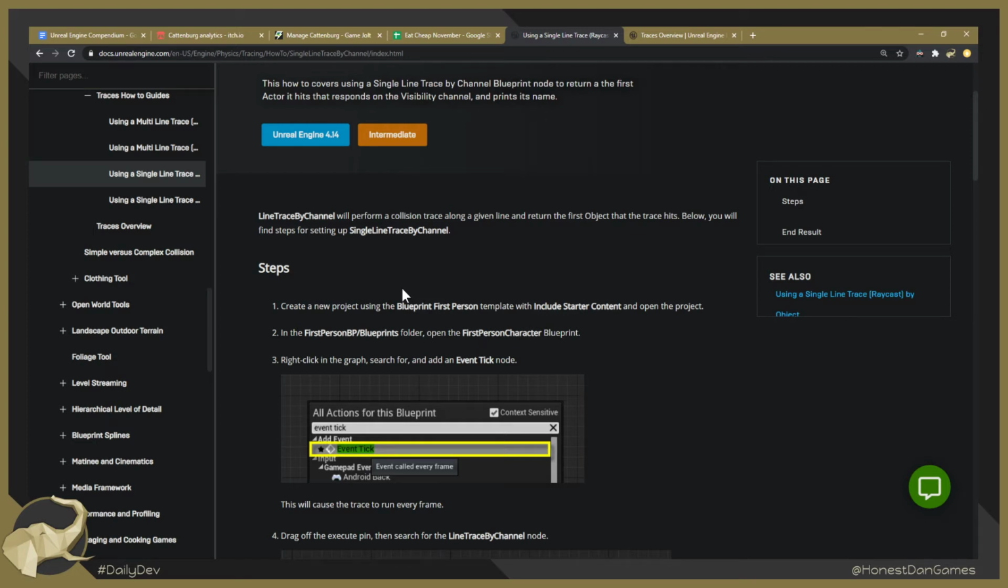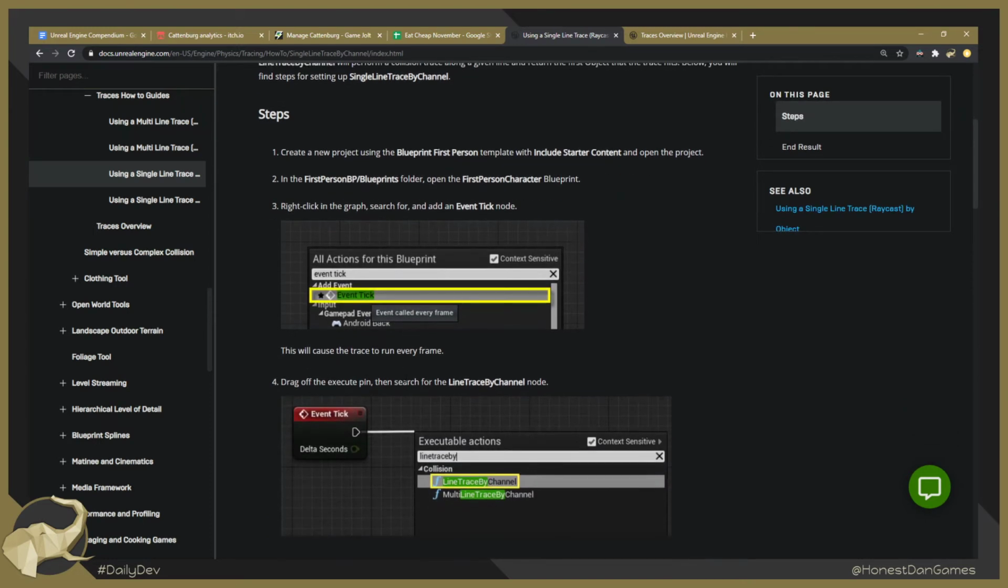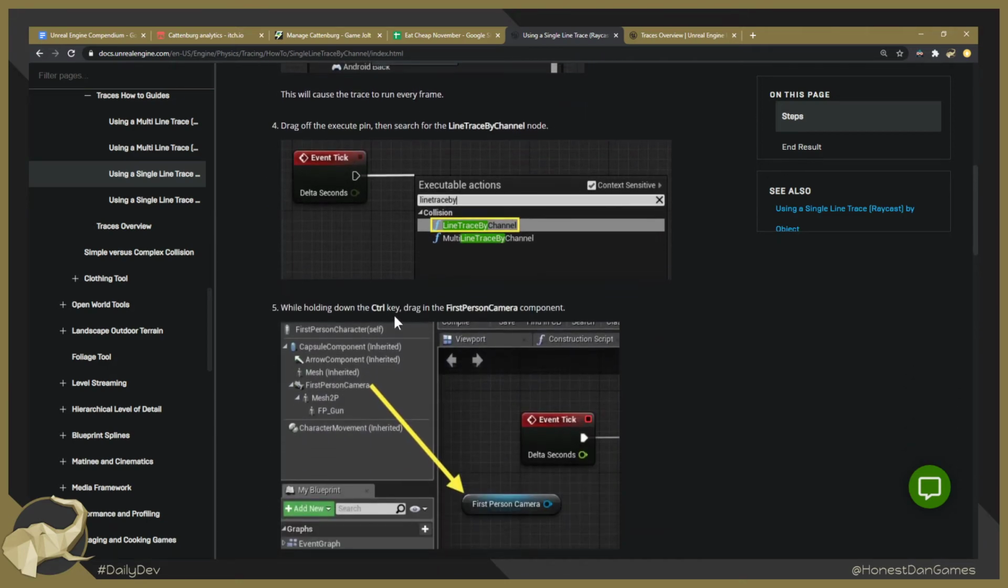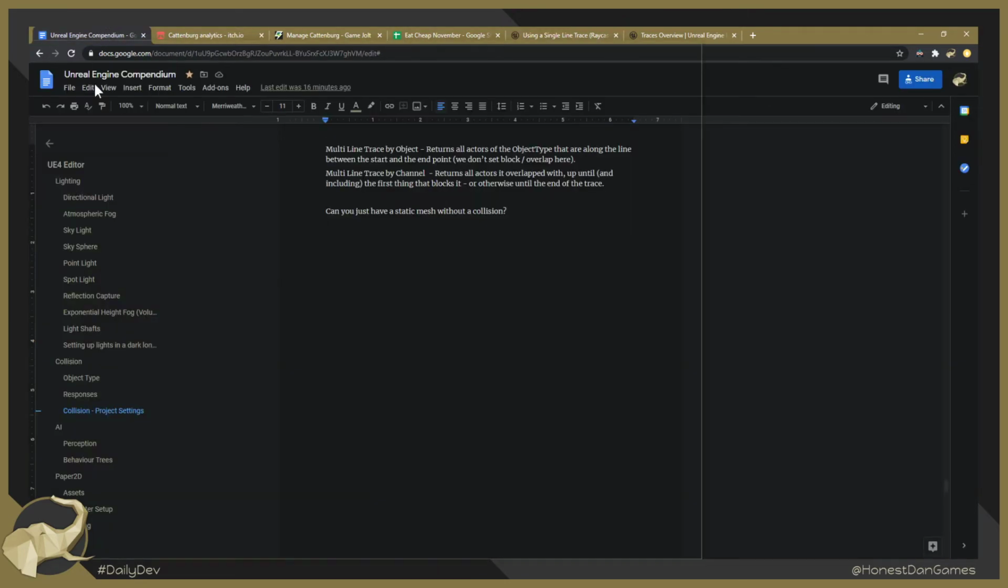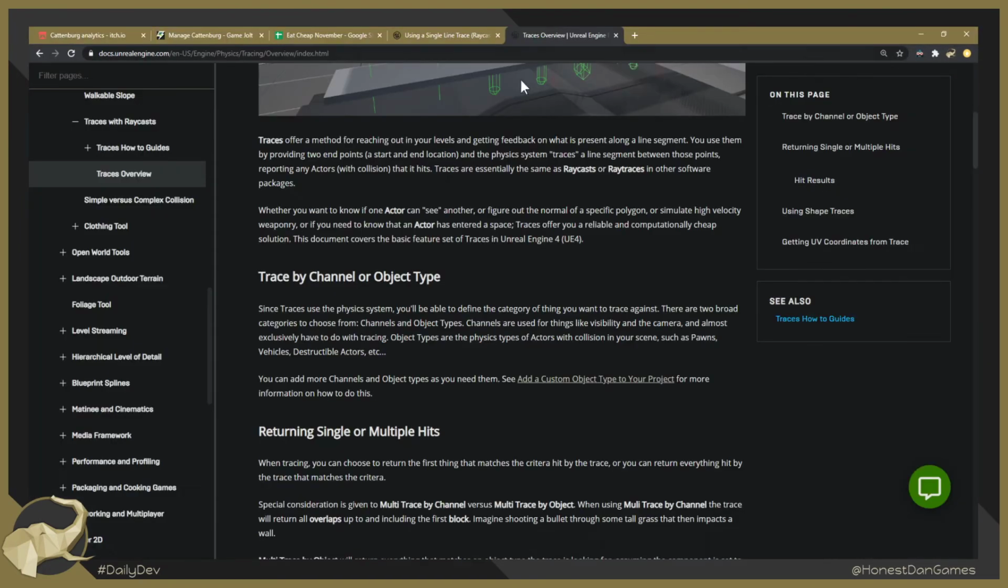Create a new project using the blueprint first person template. In the first person folder, open the first person character, right click on the graph and search for an event tick. This will cause the trace to run every frame. Drag off the execute pin and then search for line trace by channel node. Mm-hmm. So I guess, hang on, let's tag this off a sec.